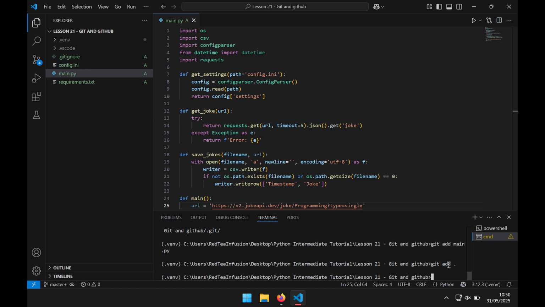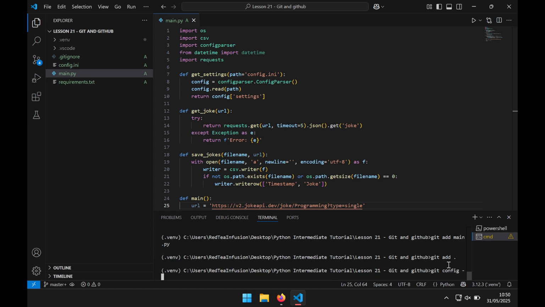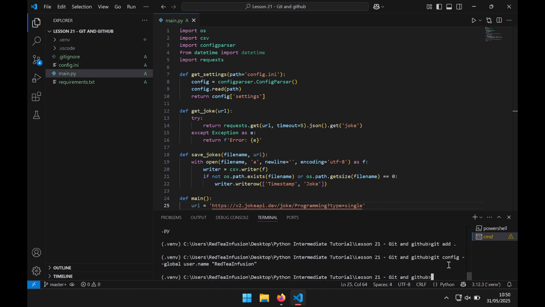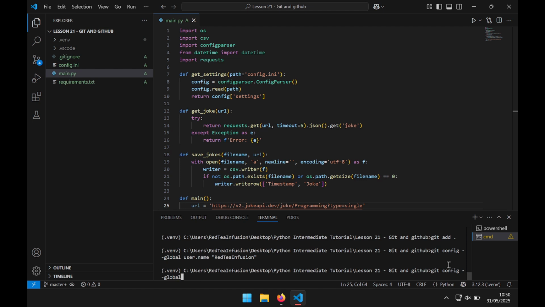And before that step, we have to do this one-time configuration to add our username, which in my case will be the same as my GitHub profile. git config --global user.name, double quotation marks, and your username. git config --global user.email, double quotation marks, and your email.